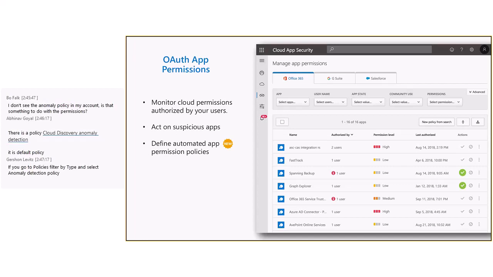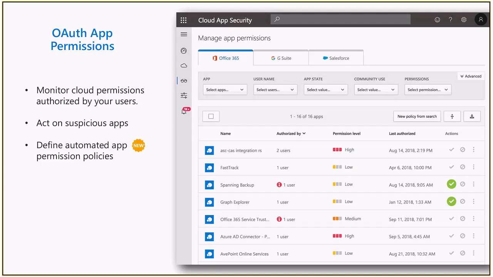Those applications can be suspicious, and they can be granted much more permission than you would normally allow in your environment. Something new that we announced is also the automated permission policies. So we'll be able to automatically revoke risky applications, in addition to just alerting you. Let's have a quick look at this specific feature.